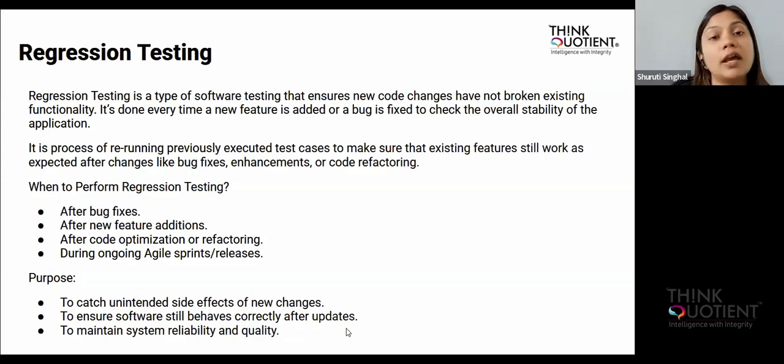So if I talk about regression testing and sanity testing, then regression is going to cover wide areas, whereas sanity is just going to cover the affected functionality, right?